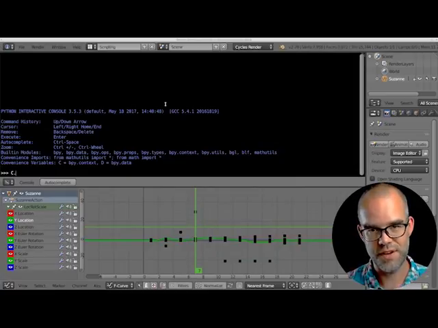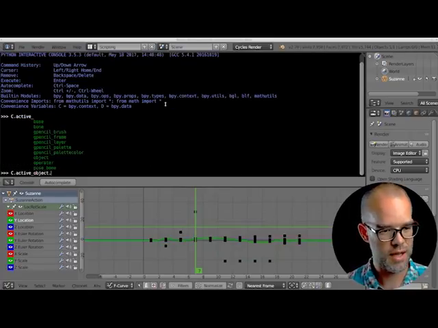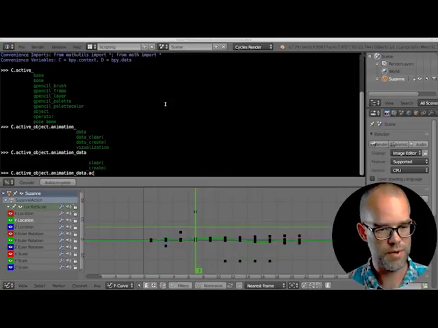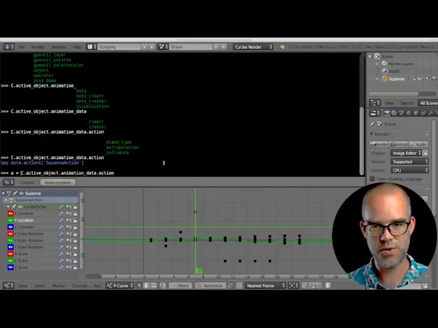We know we have to get to Suzanne first, which was our active object. So we can go to c.activeObject. And then it has animation data, which has an action. And this is where you want to be. This is the action that we're actually looking at down here. So to make things easy, let's call this A.